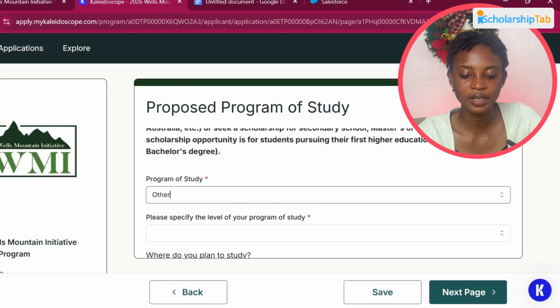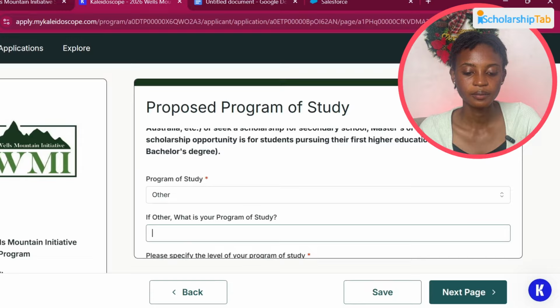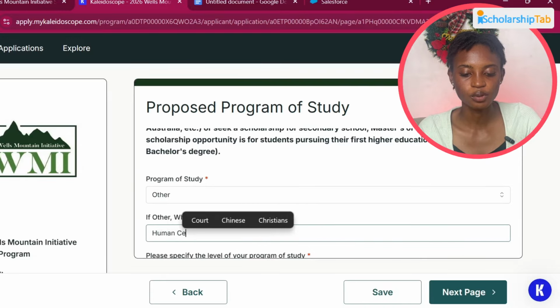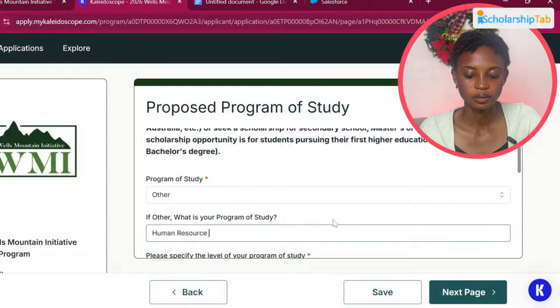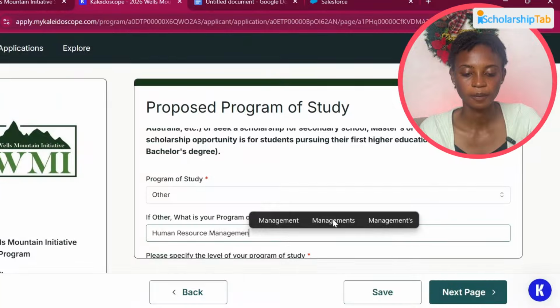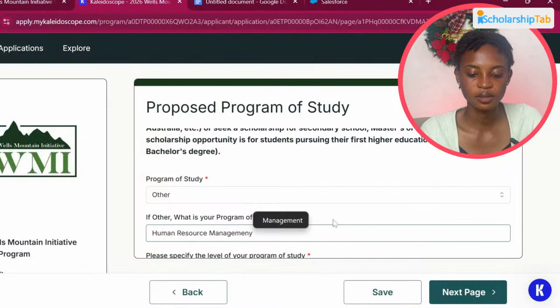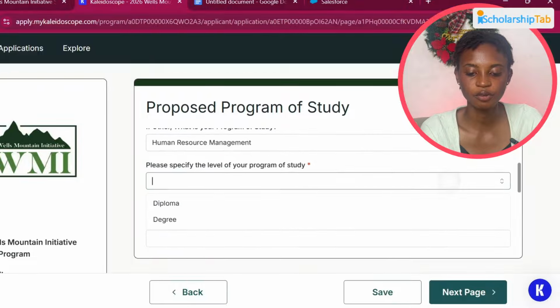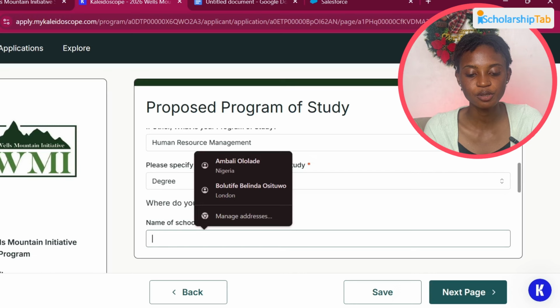If you don't find it there, you can just put other, then you would type in what you want to study. So the next one is specify the level of your program of study. So are you applying for a diploma, or are you studying a diploma or a degree? So just pick the one that applies to you.